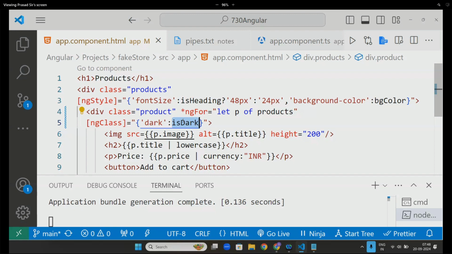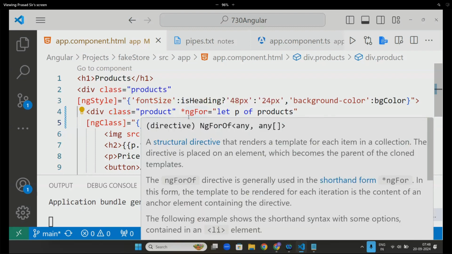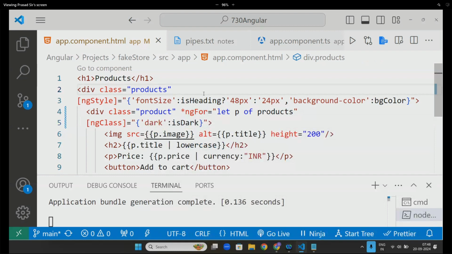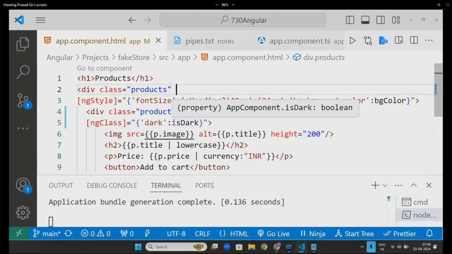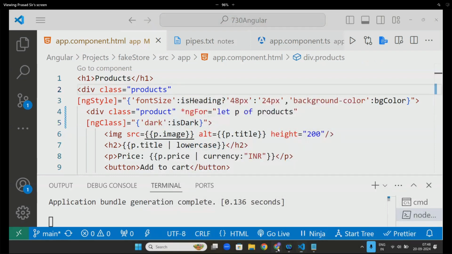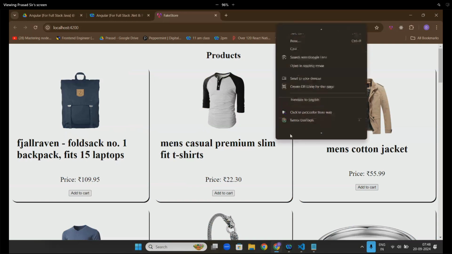Imagine isDark is true. What is the class name it will have? Dark. The dark class will be added if isDark is true. What if isDark is false? Will there be any dark class? No. Go here, right click, inspect.